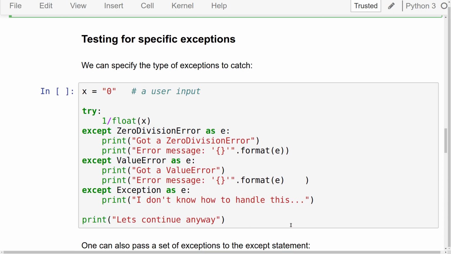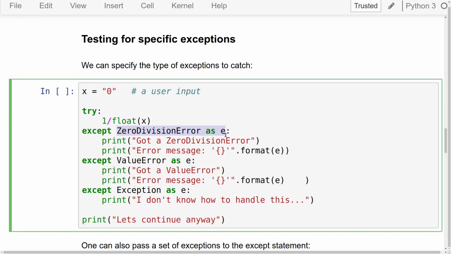And so I've already shown you the syntax. Here's an example of that syntax. So now I have multiple except statements. And in every except statement, I specify which exception I want to handle in the following code. So here you'll see if a zero division error occurs, I have a specific message for the zero division. If a value error occurs, so this is the value error that occurs in the string conversion, then I handle that differently.